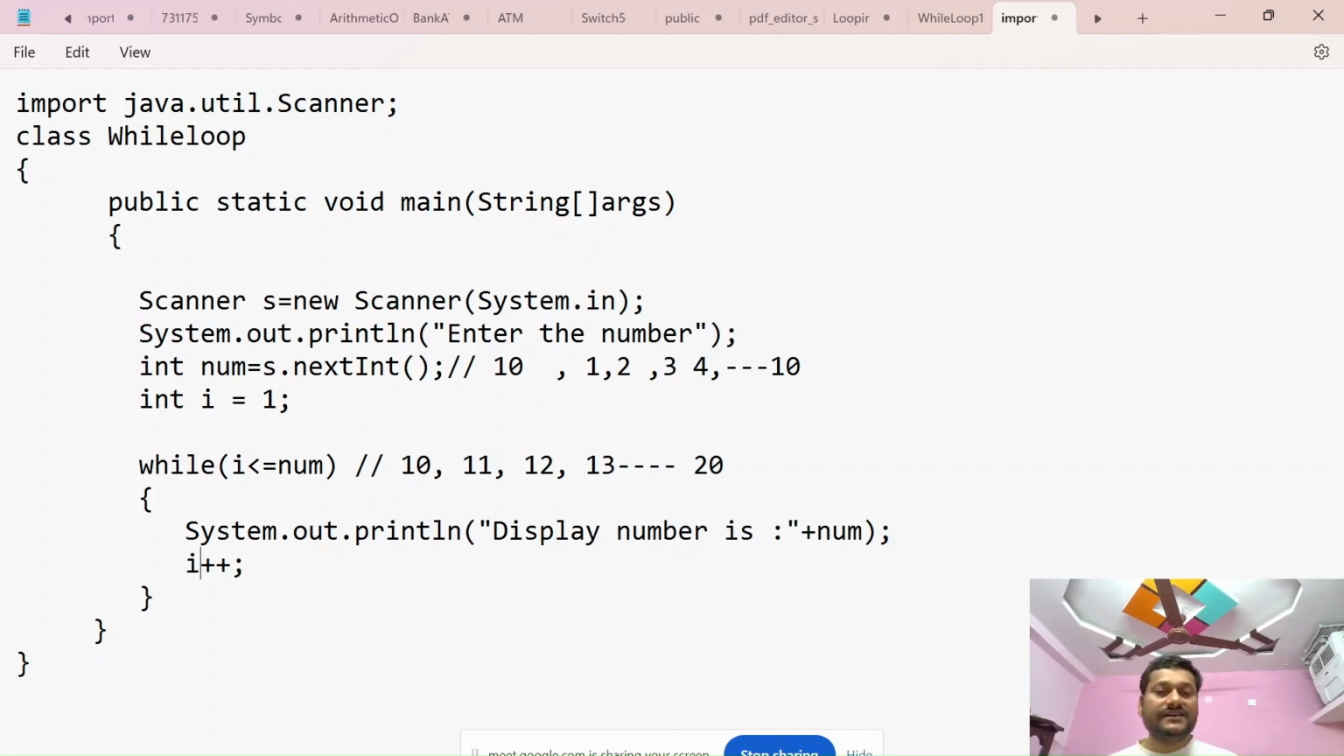So what happens now? Let us assume I have entered 5 only, means 1 to 5 I want to display. So now the starting value is 1, there should be some starting value. Okay, so 1 less than or equal to 5, yes, condition is true.